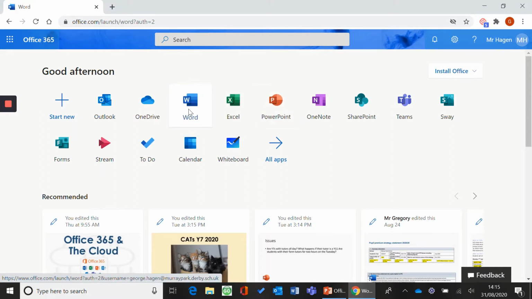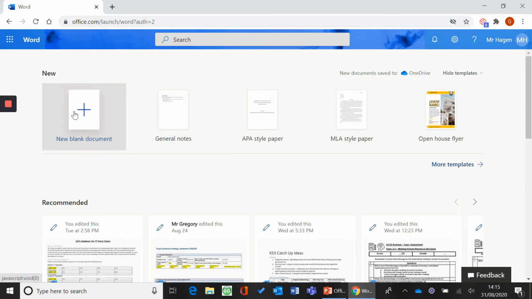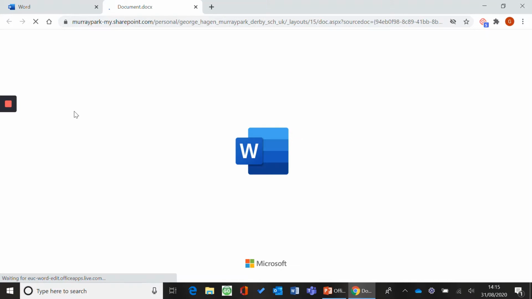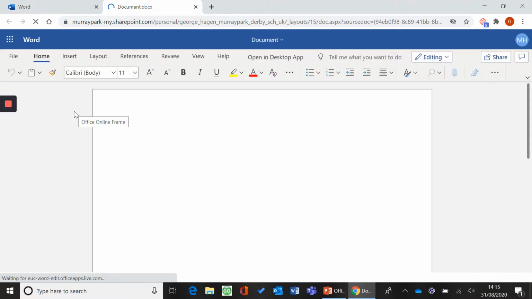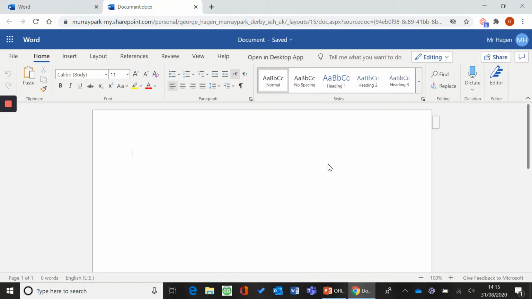So we'll click on Word and then go to New Blank Document. And then when it loads up, you'll probably notice it looks fairly similar to the traditional version of Microsoft Word that you're used to using that's installed on the computers. If you click this arrow in the far right hand corner, it brings up more options that makes it look even more like the traditional sort of Microsoft Word and Office.